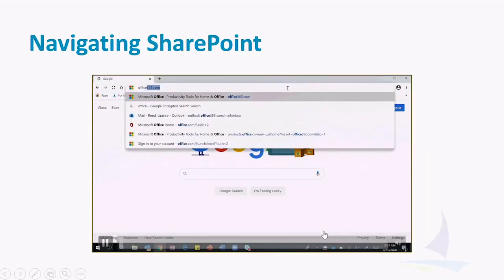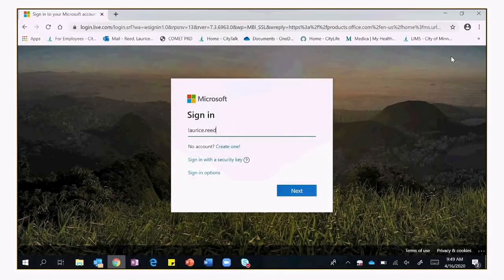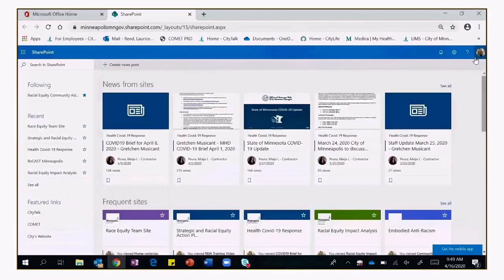Navigating SharePoint. First, you want to start with Office365.com. In the right-hand side, you will log in with your City of Minneapolis email address and web credentials. Next, you will navigate to the SharePoint site. This is where all the SharePoint sites across the enterprise are housed.